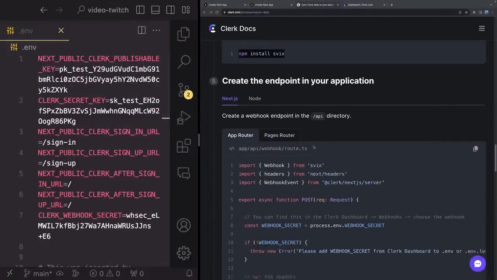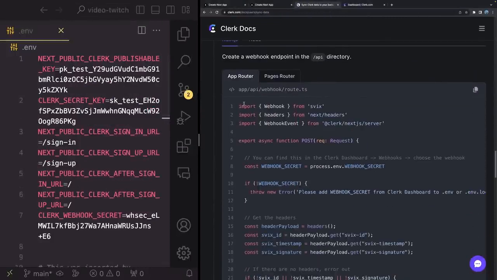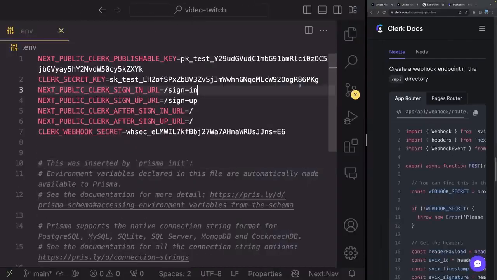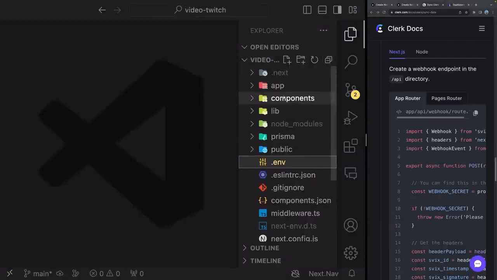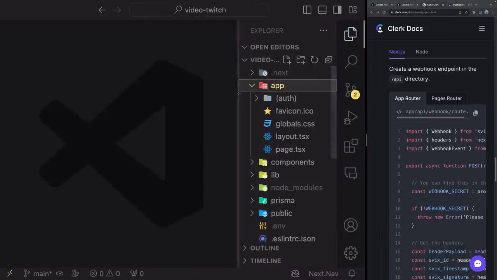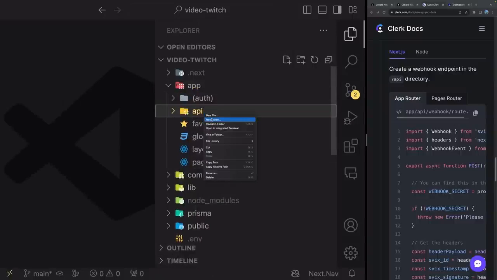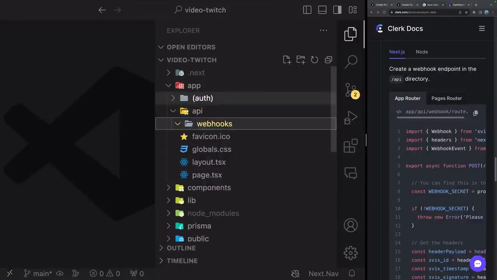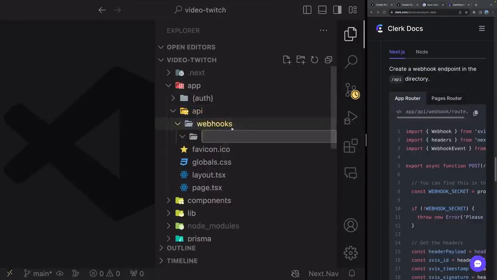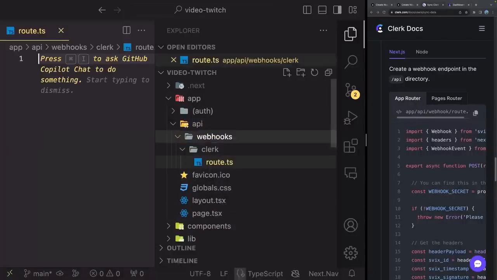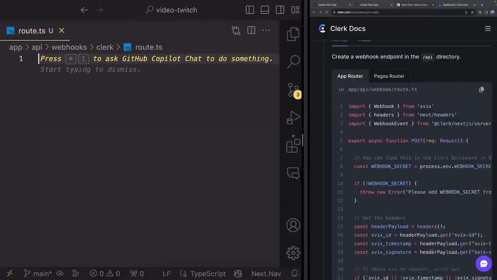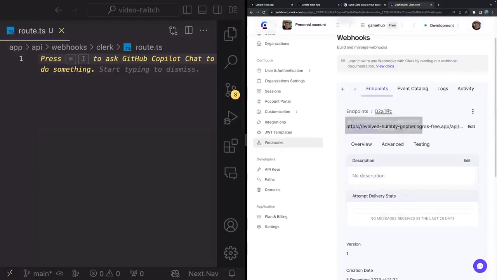Great, and now we have instructions on how to create the webhook, but we're not going to create it in this exact repository. We're going to create it in a different one. So let's go ahead and close everything here, go inside of our app folder, and in here create a new folder called api, and then inside of that another folder, webhooks, and then inside of that another folder, clerk. And then create a file, route.ts. So app folder, api, webhooks, clerk. So exactly what we've given it right here, right?